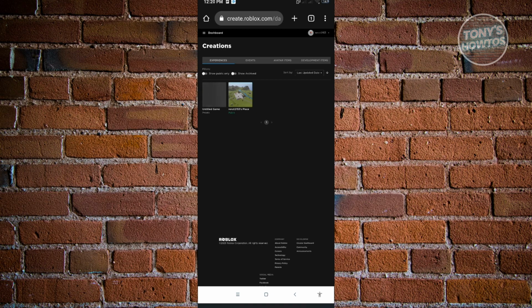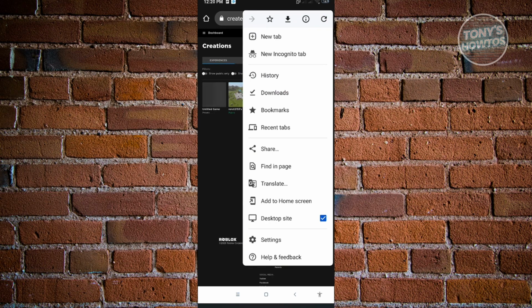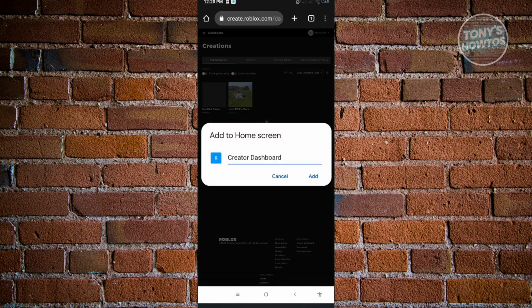So if you want to save this on your mobile device, you just need to click on the three dotted icon again at the top right of your screen. And from here, you want to click on Add to Home Screen. And from here, just include the name that you want to add and just click on Add.